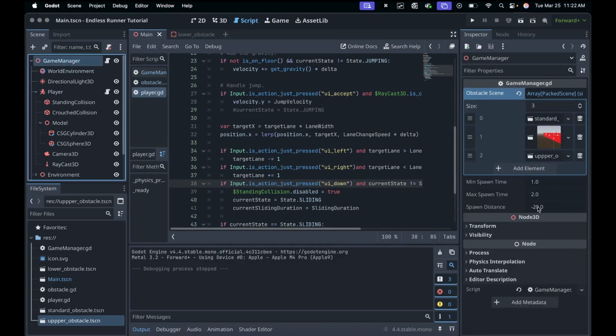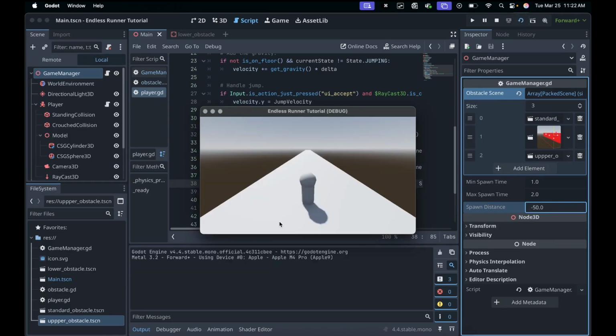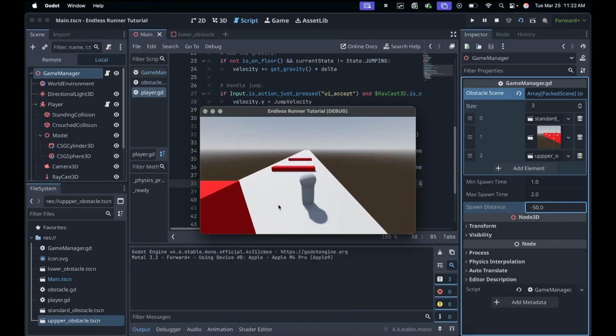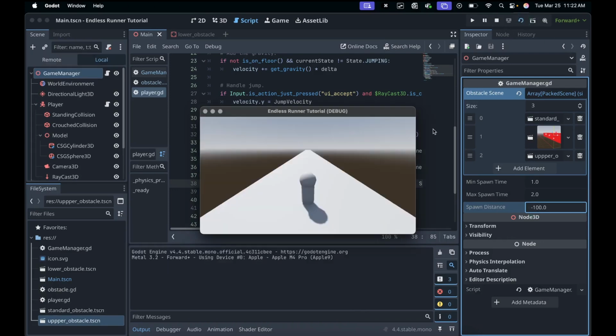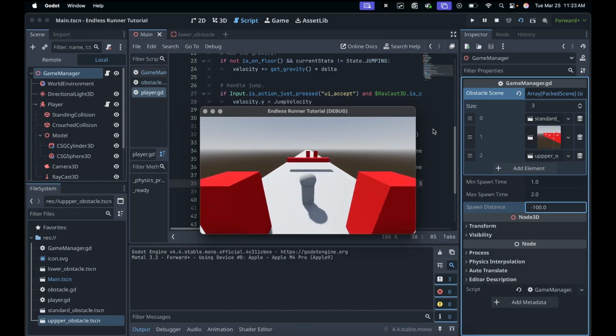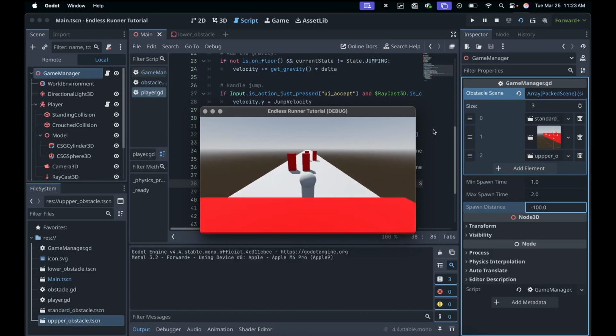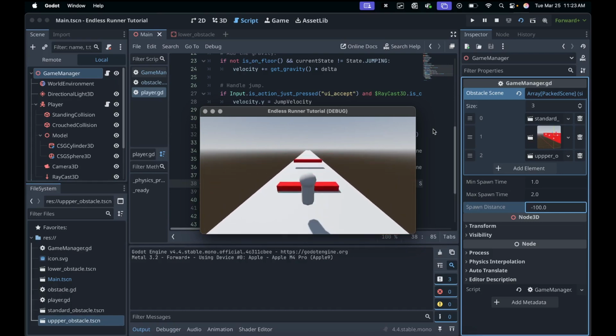So here's our spawn distance, -20. Let's do something like -50 and see if that helps. If I hit play, yeah, that's a lot farther back. We could probably even go farther, actually. We could probably change this to -100 and see how that goes. That's better, I think. But I still think 100 is probably too low. I would like to see it much further back.